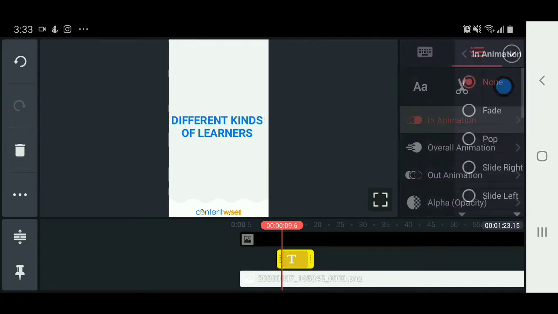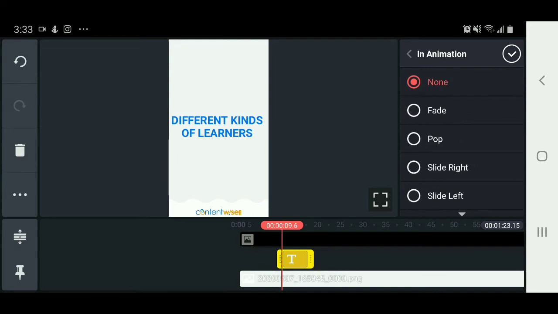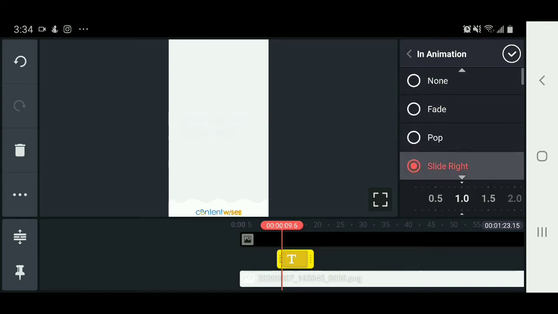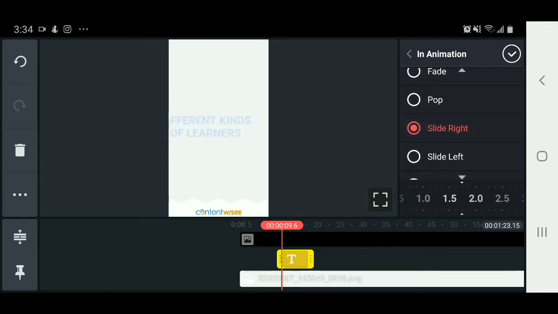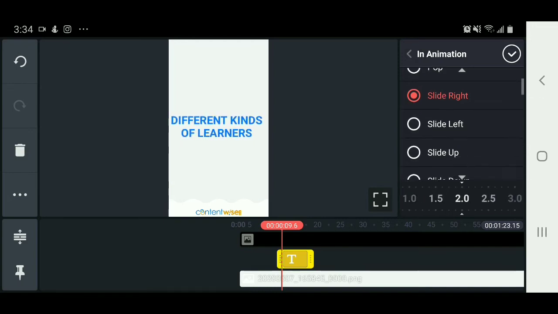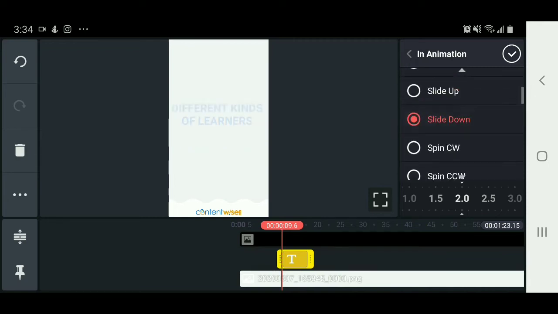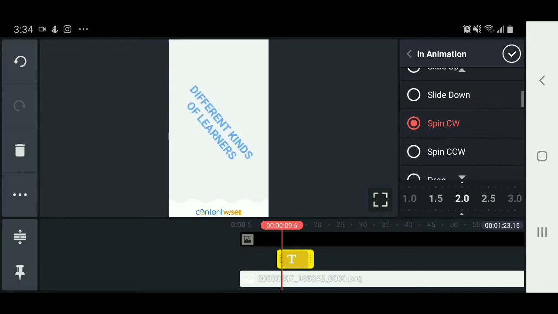So you have the in animation. The in animation is how your text would come in. So you have different animations, you see, and of course you have the duration of the animation. You want it short, right? So you have different animations you can add to your text.